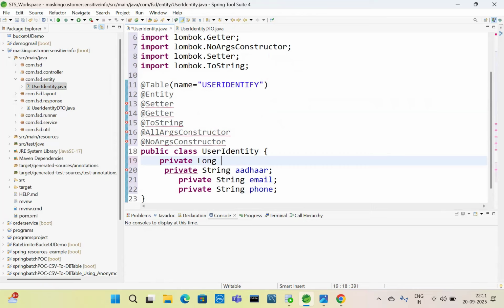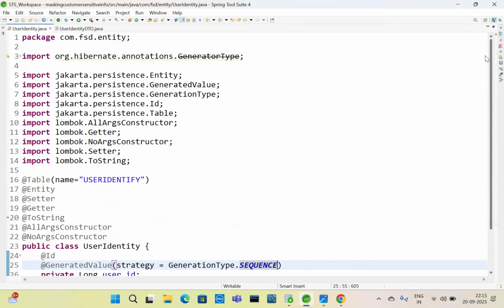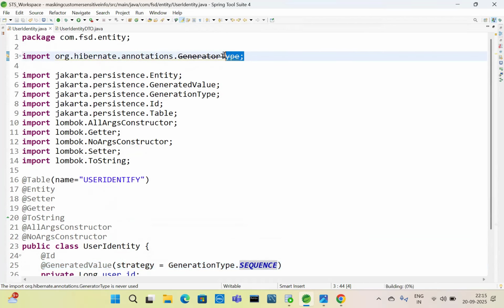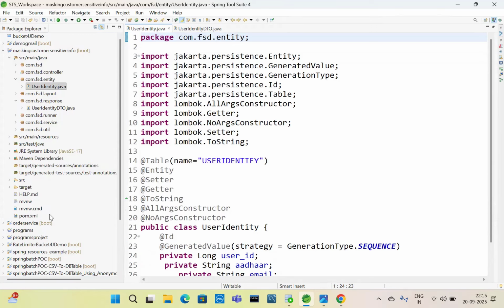Otherwise, since this is Oracle, let's use a sequence. This is recommended. Let's remove this. See, it is the wrong import. Hibernate is the wrong import. Jakarta Persistence is the right import. Control S. So what changes have we done? The pom.xml is done and the entity was added.